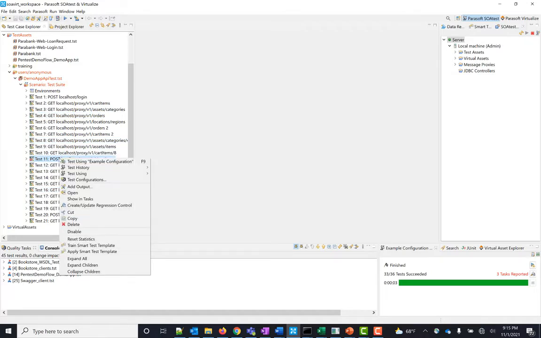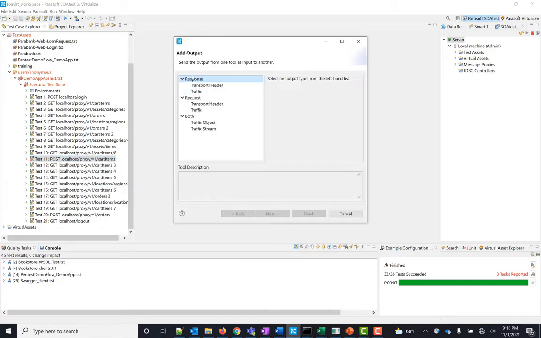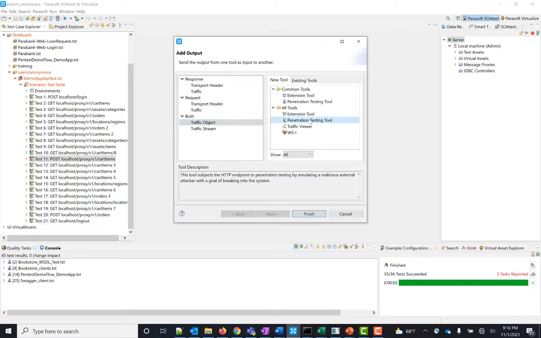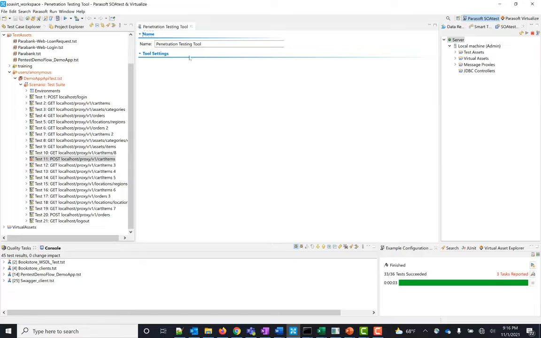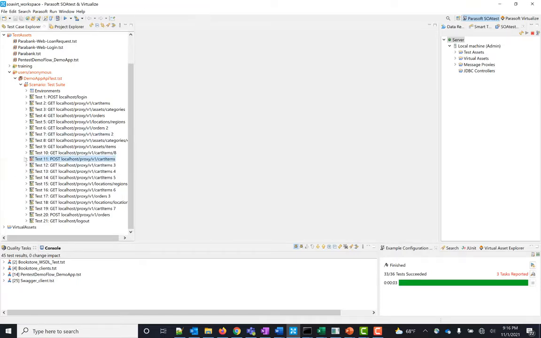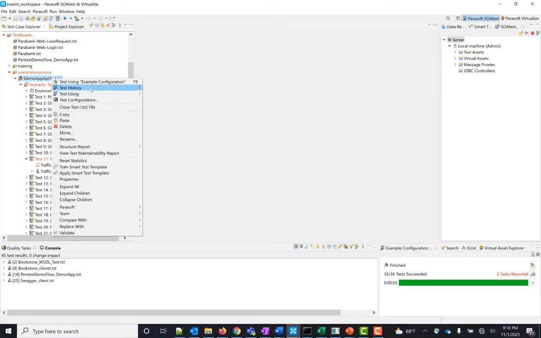So I can actually right click here and then select add an output, and right here it has response, request, or both, and I will add a traffic object to both, where I'll click that and I'll select penetration testing tool and I'll click finish and close that. And if I drop this down, we now see that I have added penetration testing to my currently existing functional test. And then to run it, all I would do is come up to here, right click, and say run.